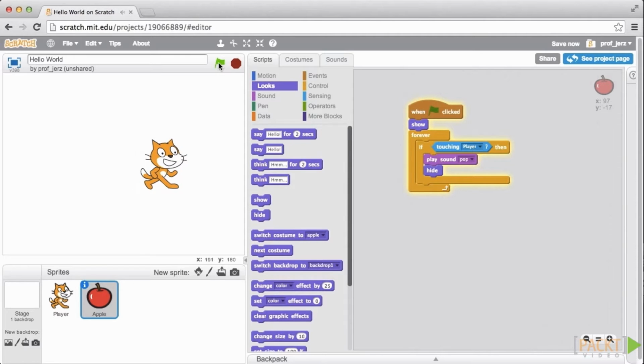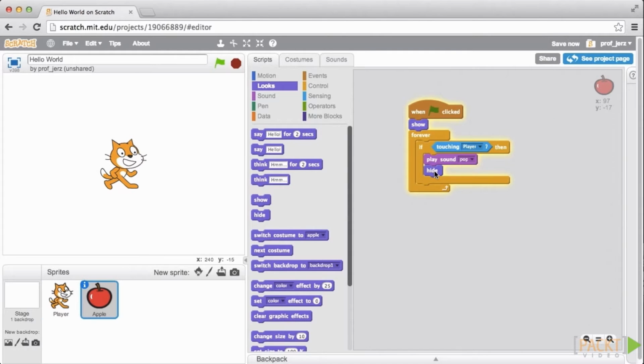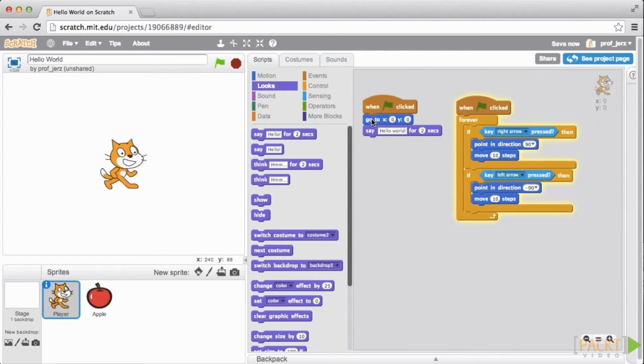I touch the apple, it disappears. Now, did you hear that pop noise? What that means is, very quickly, even though we've told the game, when you start, move the cat from wherever it is to the center of the screen, the program is still sensing that the player is touching the apple in the fraction of a second before this script runs and moves the cat out of the way. See what's happening? Now, if I move the cat away and I restart the game, we don't have that problem.